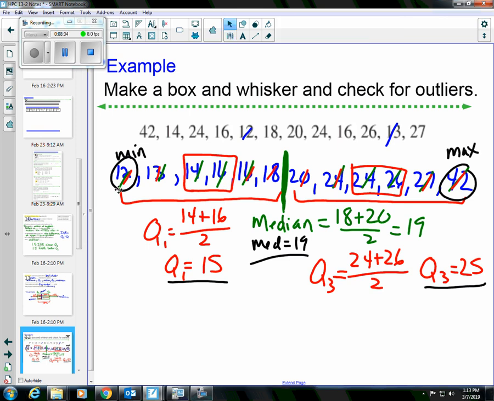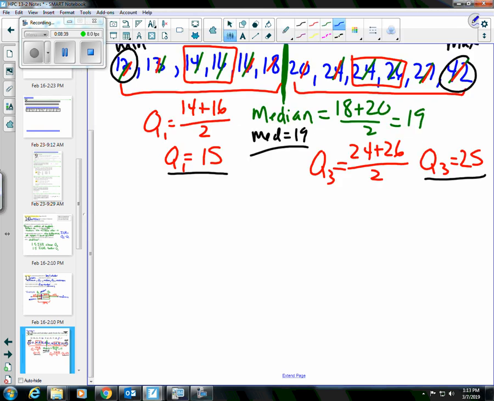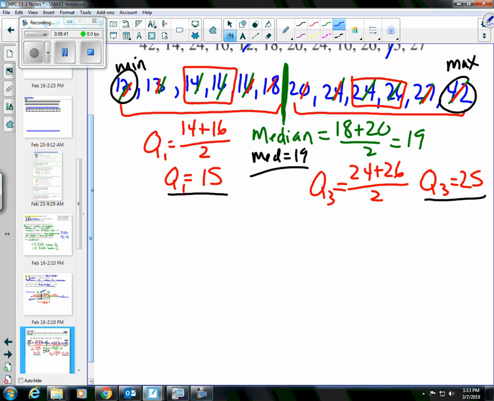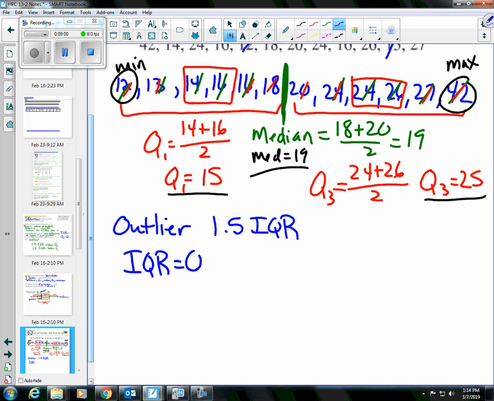If I'm going to make my box and whisker, I'm going to need to figure out if I have any outliers. So before I actually do the box and see if it's connected or not, I'm going to calculate the outliers. To find if something is an outlier mathematically, I do 1.5 times the IQR, add that to the Q3, and subtract it from the Q1. So I need to calculate my IQR, the length of the box. That's the difference between the Q3 and the Q1, so 25 minus 15. The length of my box is 10 units long.